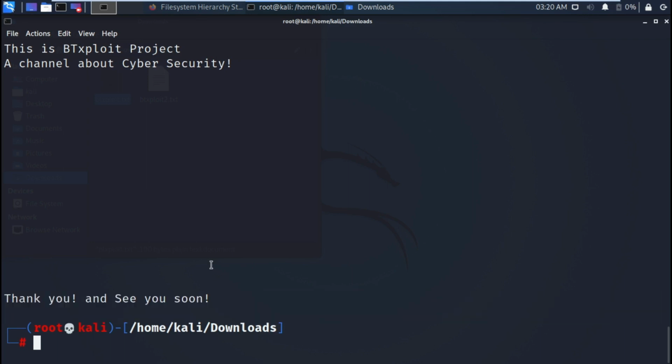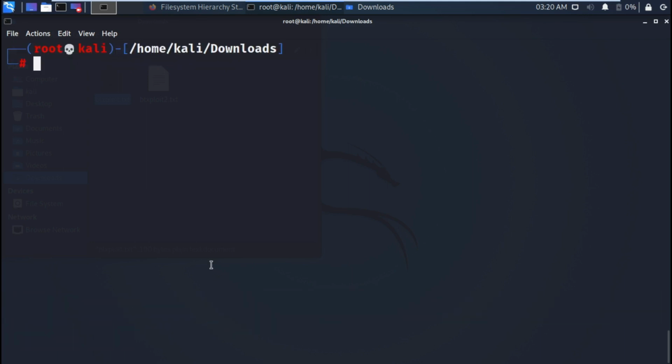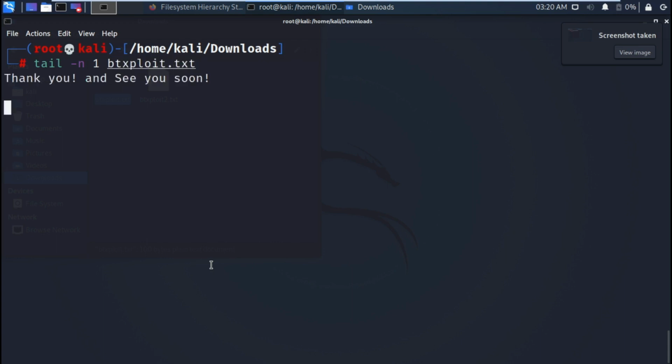And then another useful command is tail. So if you want to see the end of the file, let's use -n, maybe the last line of a particular file. For this one, let's type btexploit.txt, press enter, then we will see thank you and see you soon, which is basically the last sentence in that particular file.